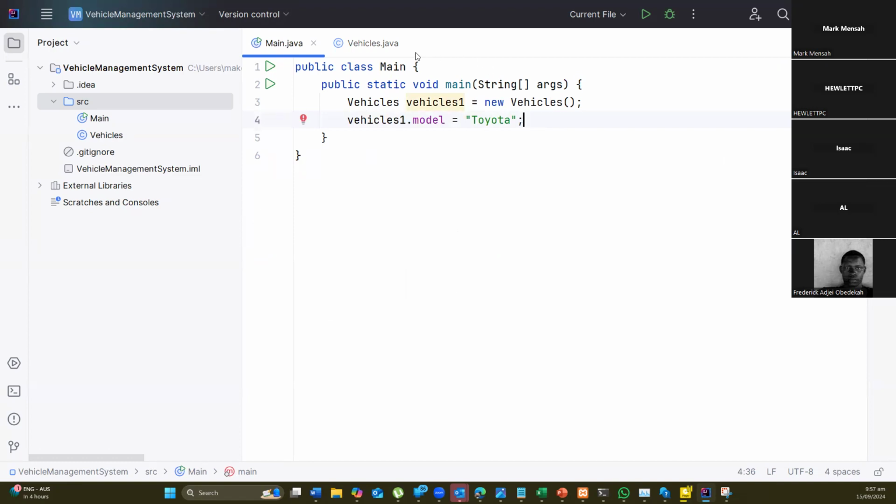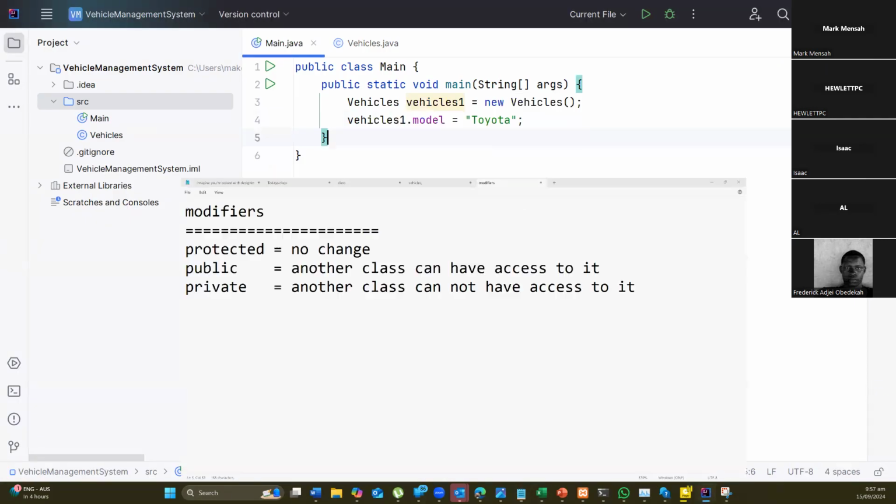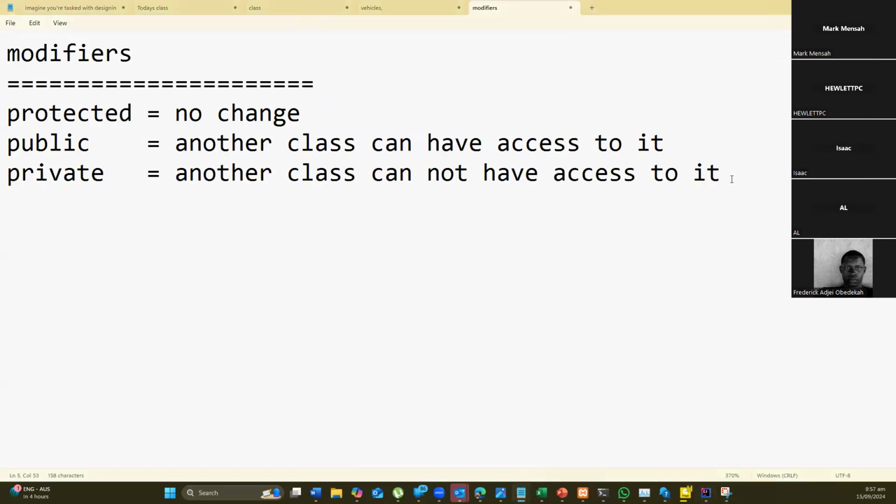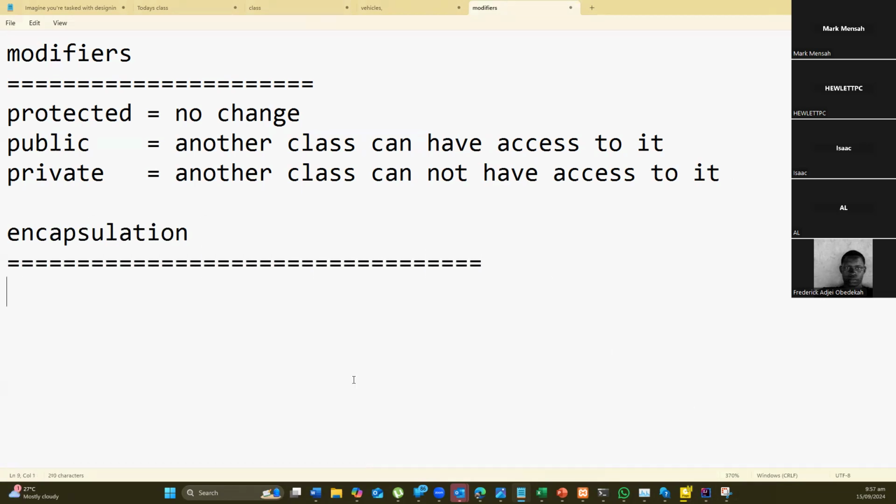The problem is that as a rule of object-oriented programming, there is a rule called encapsulation. And if I write my code like this, I am not following the rules of encapsulation. And what does encapsulation say, or what is encapsulation? What is the abbreviation of encapsulation, and what rule does encapsulation tell us to do? Before I say that, are there any questions so far?